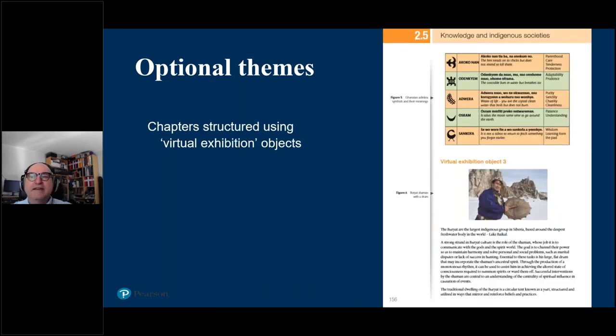This is what they look like. So this is one of Julian's chapters in knowledge and indigenous societies. And you can see how they're structured. In each of these chapters, we pretend that we're doing the exhibition and we choose an object to concentrate on, sort of 3 objects to concentrate on and make links between them, exactly as a student would be expected to do in the exhibition. So these chapters are organized in that way, but also using the knowledge framework.